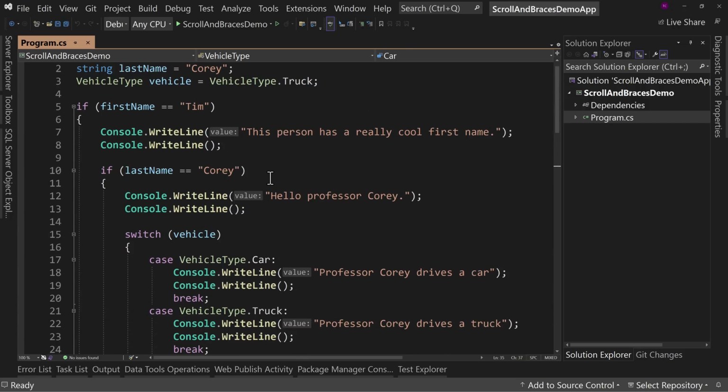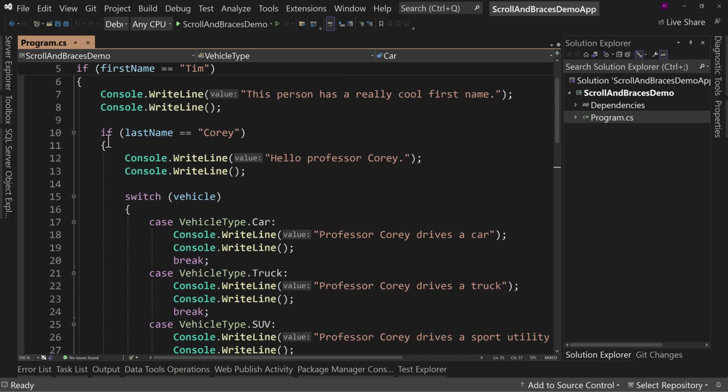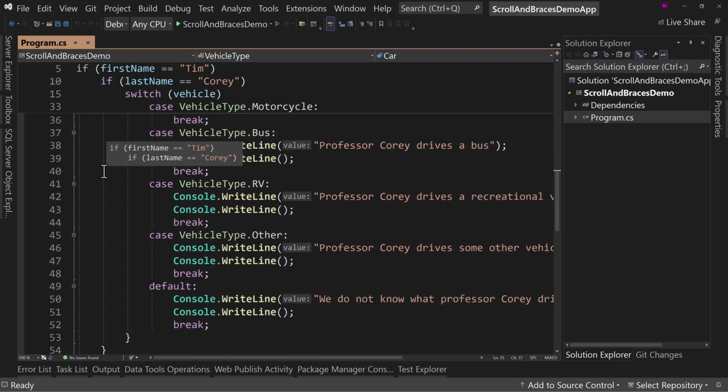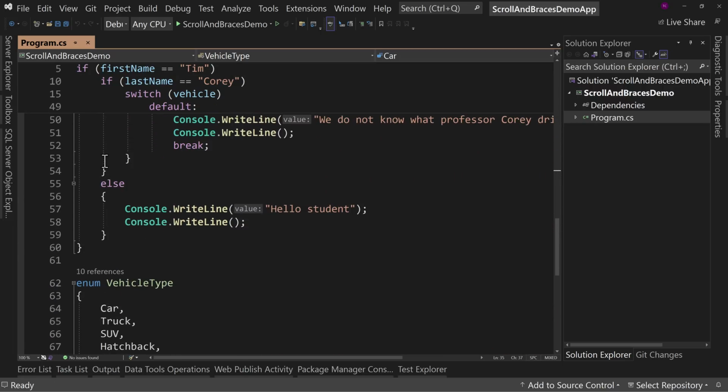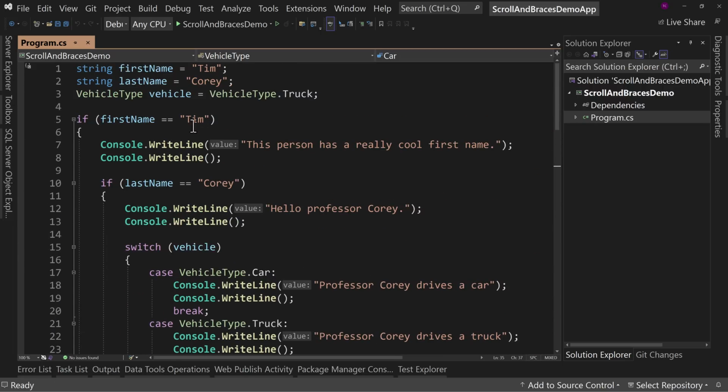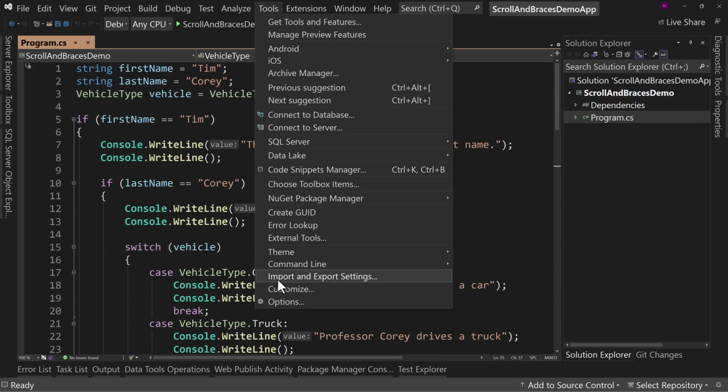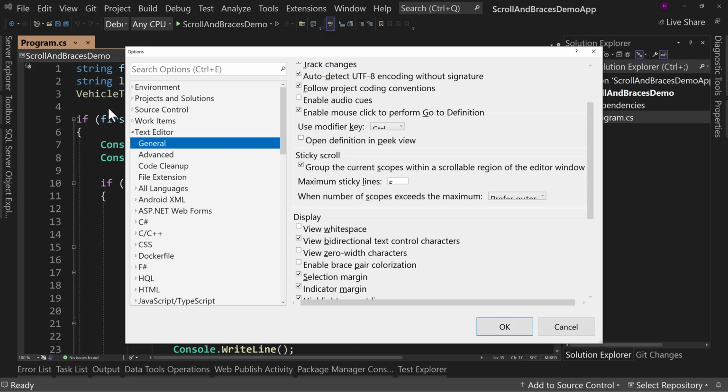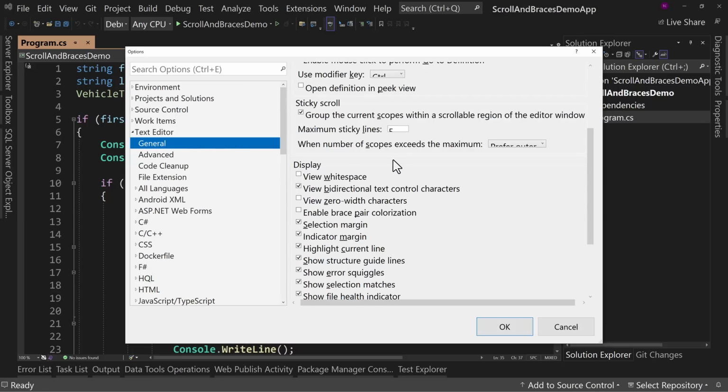So that's Sticky Scroll, but we're not done yet, because like I said, you want to make sure you line up these curly braces, and we've got this little dotted line. That's really cool. I like that a lot. But there is another option. Let's go ahead and go to Tools, Options, same spot here, Text Editor, General. If you come down here, we have Enable brace pair colorization. Check that and hit OK.